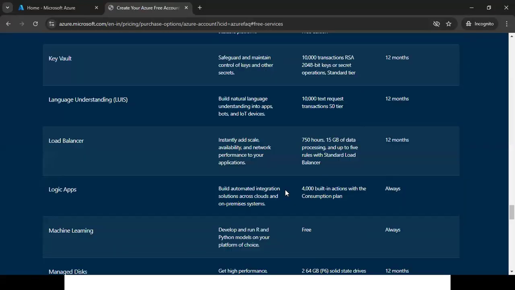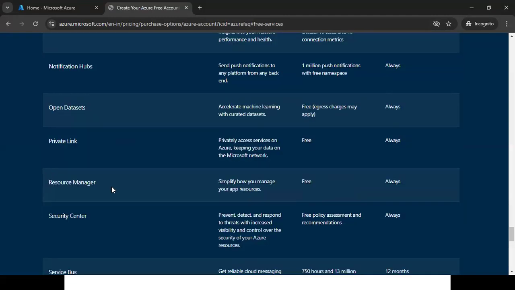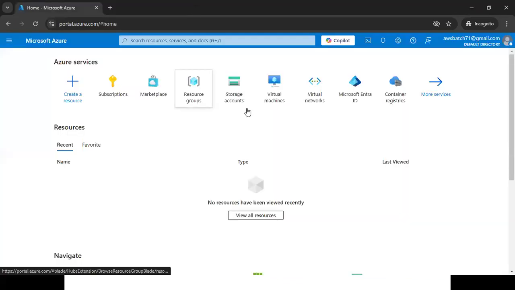Yes, here we have Resource Manager. Resource Manager and resource group are both the same thing. Always free. So resource group is free for lifetime. To create a resource group, there are no charges we have to pay. The resource group is completely free of cost.